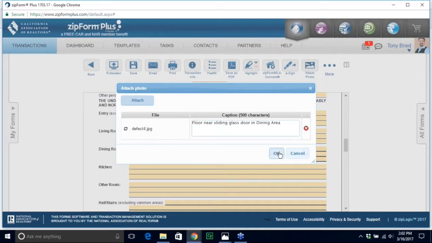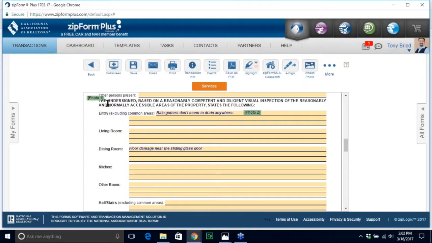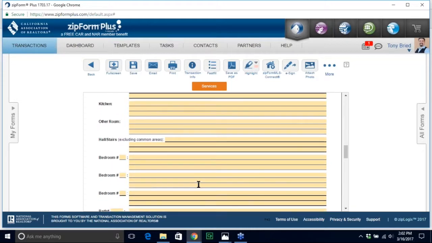When I say OK, this photo is added at the top of the contract. Don't worry if it says photo 1, because the moment I drag it underneath the first photo and let go, it now becomes photo 2. So here I can go through my AVID, writing what I need to, and then attaching photos to the property.